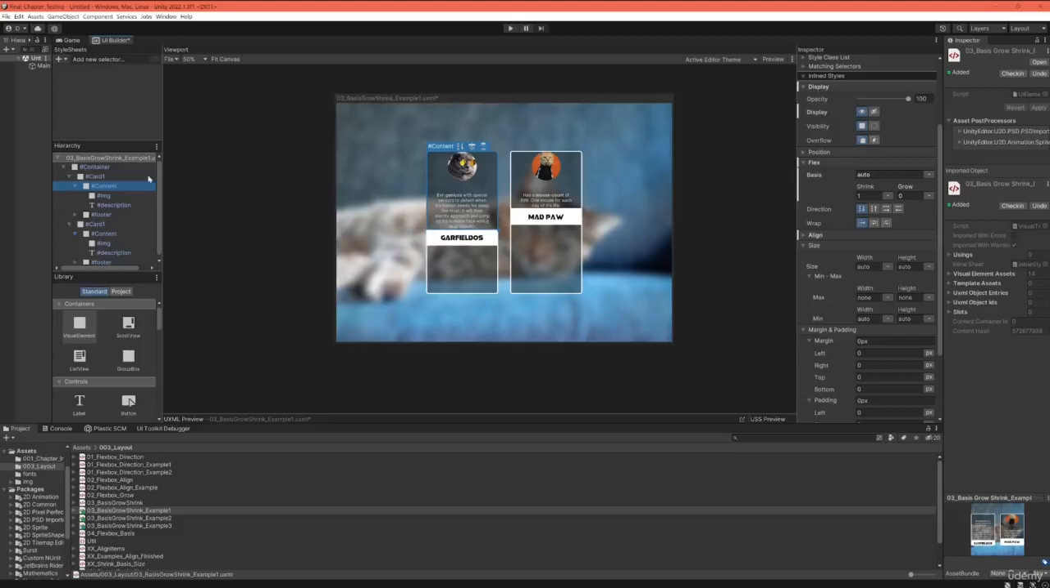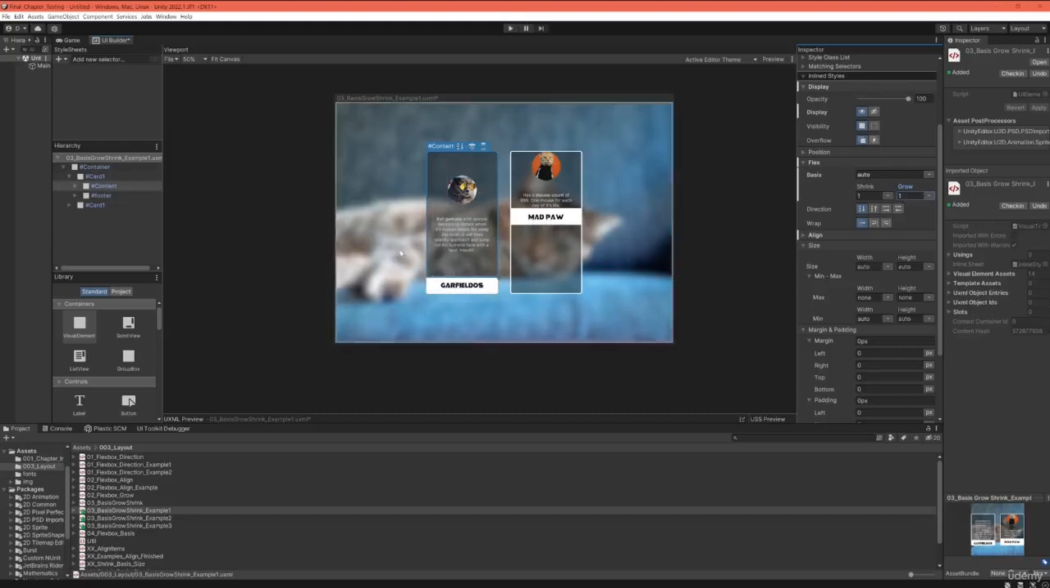So the only thing that I will do is, let's just look at this in the hierarchy here. I'm having a card, and the card only has a content and a footer element. Now if I set a grow of 1 for this card element, we can see we reach exactly what we wanted, because now this content is stretching as far as it can, and it's automatically putting the footer to the bottom.